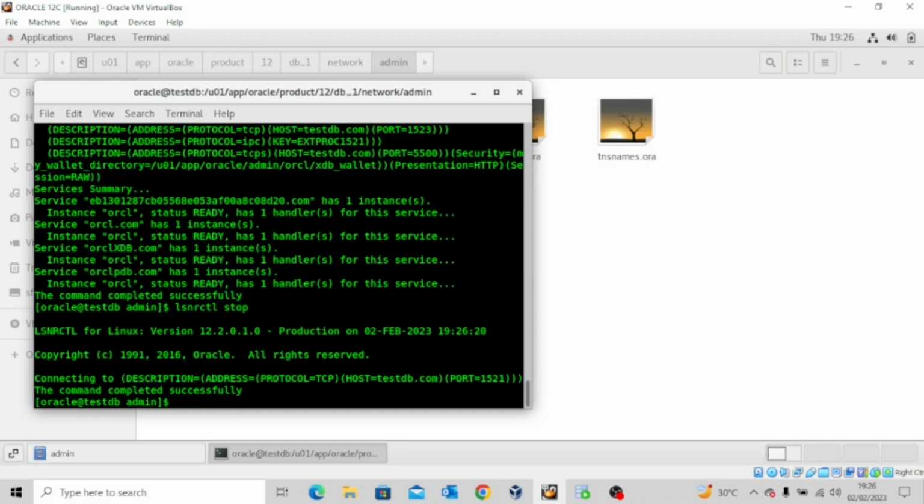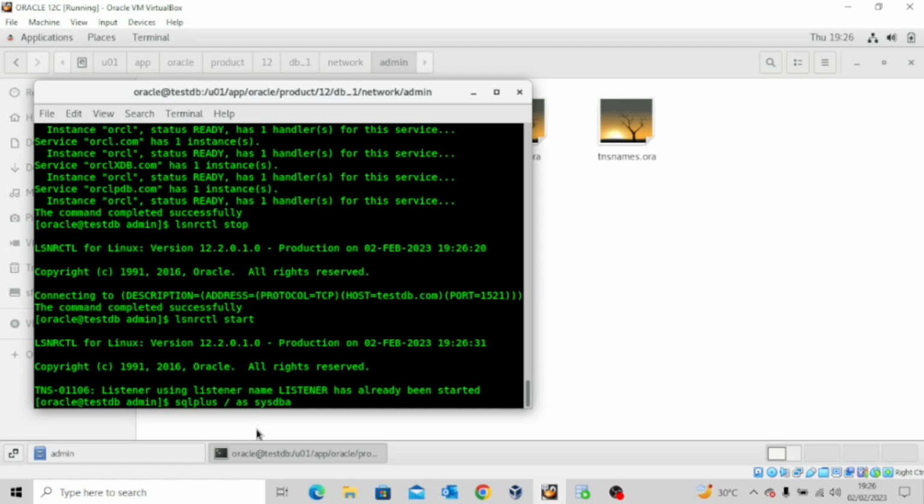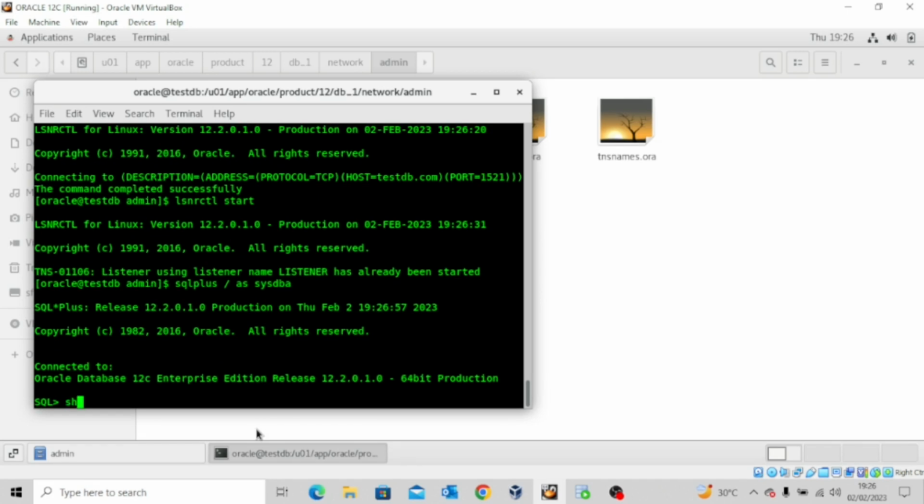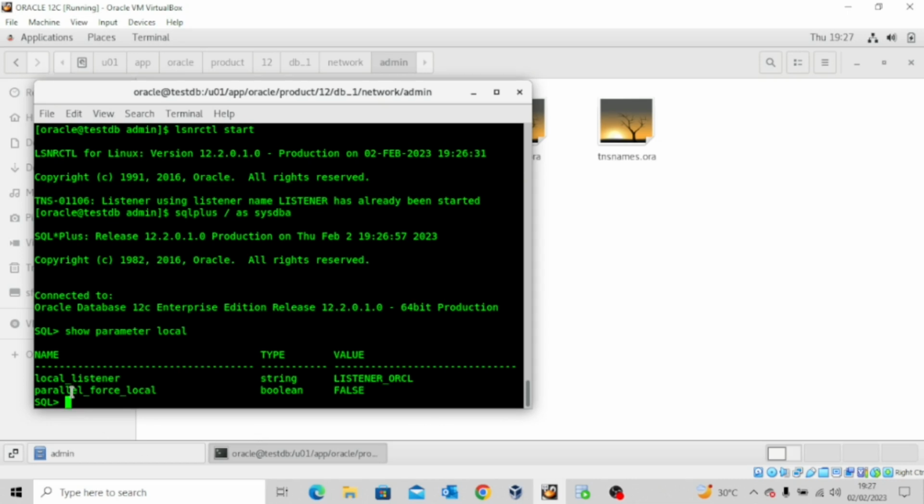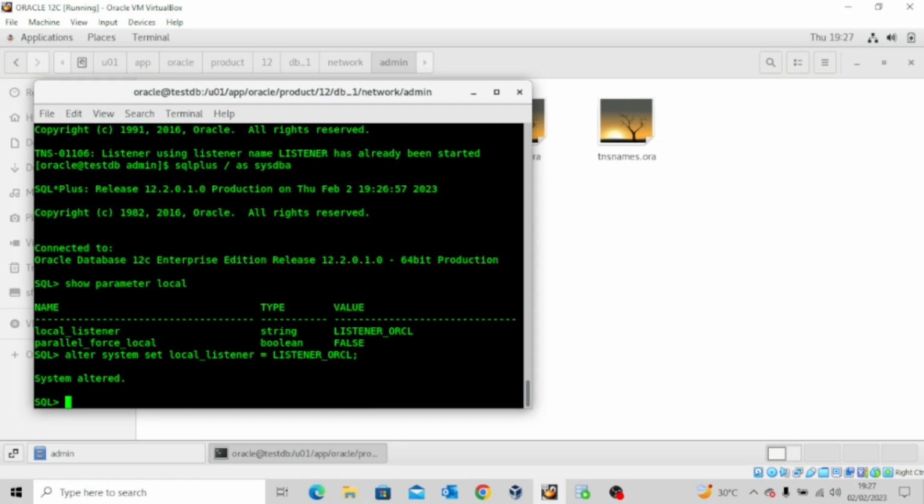Then we'll try to stop the listener, which we've just done. And then we'll try to start it up again. We're going to connect again as the sysdba. Okay, and then show parameter local, and then it shows us the same thing. All right, so the next thing we want to do is to redefine this again, right? So for that, we use the command alter system set local_listener equal to listener_ORCL. And then system has been altered.